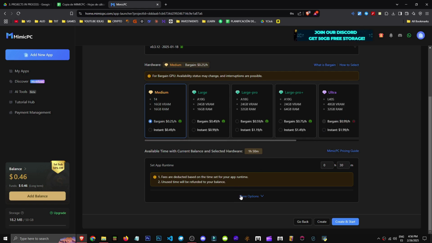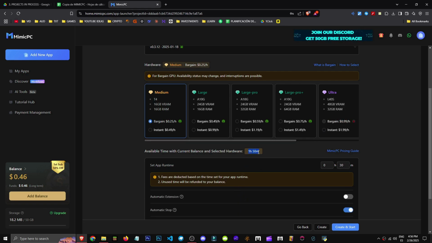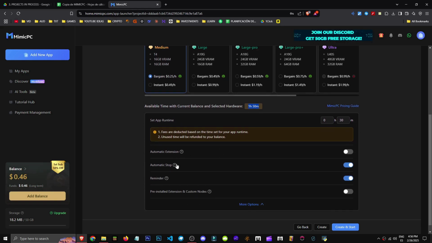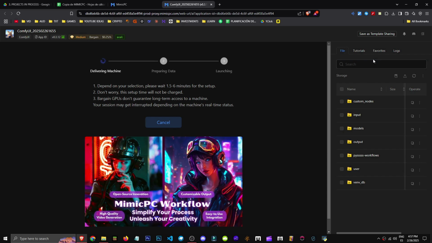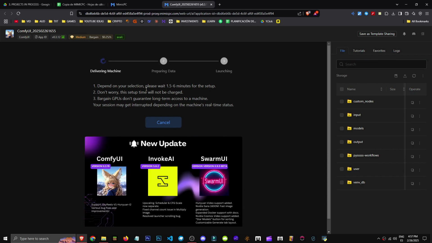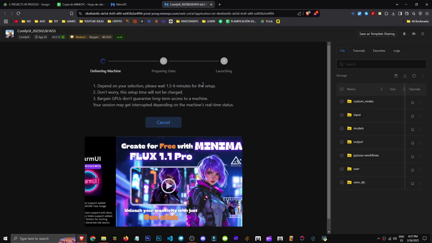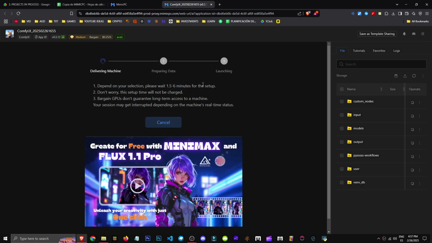So basically we have different configurations here. It says I have 1 hour 50 minutes from my completed project balance and gives us various settings based on reminders, time tracking, auto stop, and so on, right? So we click create, start, then proceed, and as you'll see in MIMICPC, it'll start preparing the machine. On the right side you can see we have access to all folders of the project we're running, and they ask us to wait between 1.5 to 6 minutes for setup, so that's what we'll do.